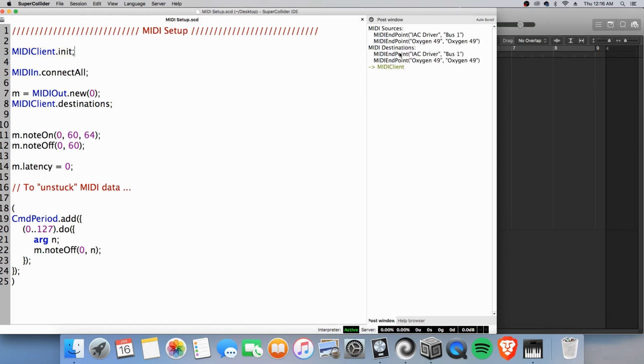Now this looks a little better. We have an IAC driver and bus 1 and Oxygen 49, as well as that being our destinations here. And go ahead and connect all. I think I did that. Oh, not yet. Okay. MIDI in has been read and evaluated. And now our global variable should be good to go with our MIDI out class.